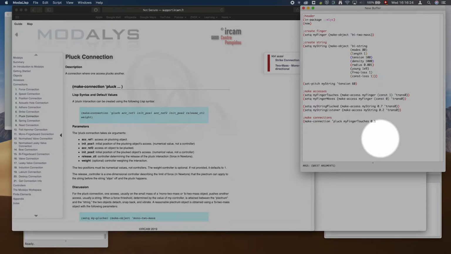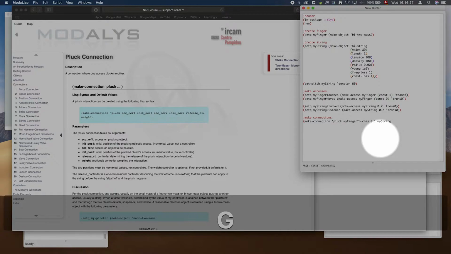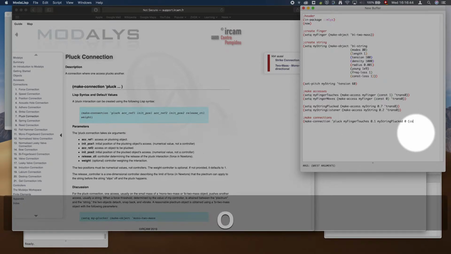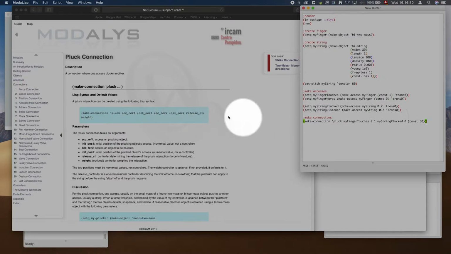And then it will be connected to my string plucked, which is in relation to it at position 0. So they're 10 centimeters apart. And we can also put a release control. I'm going to put a constant 50, which means that as soon as the pressure on the string is, as far as I understand, higher than 50 Newton, then the pluck connection lets go, and it releases the string and it can sound.